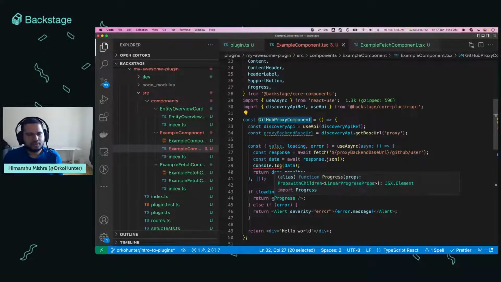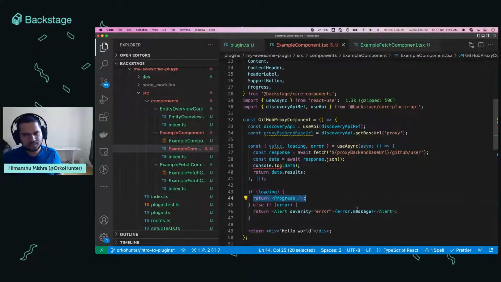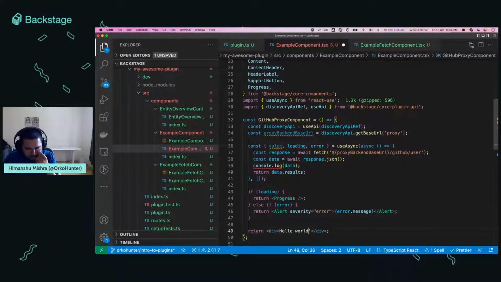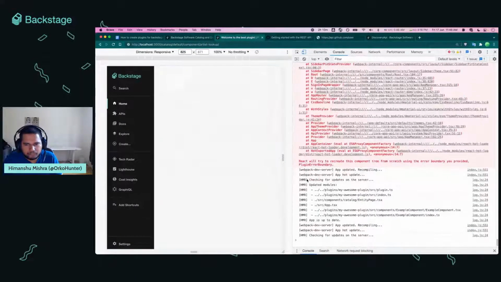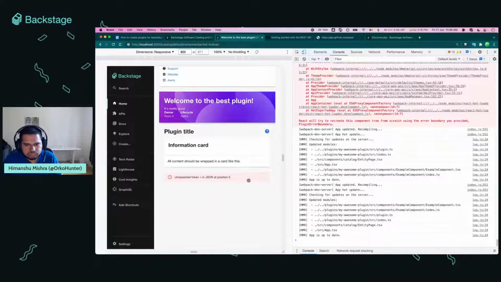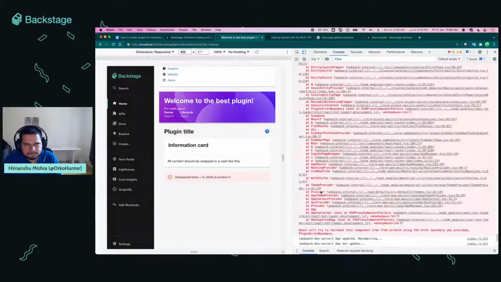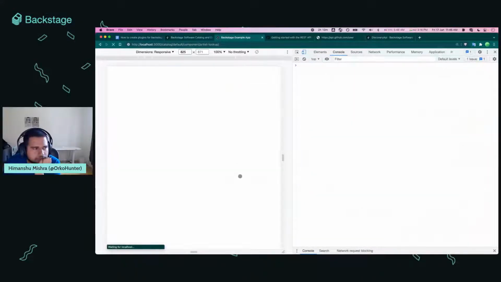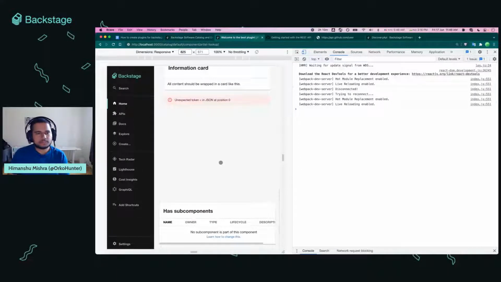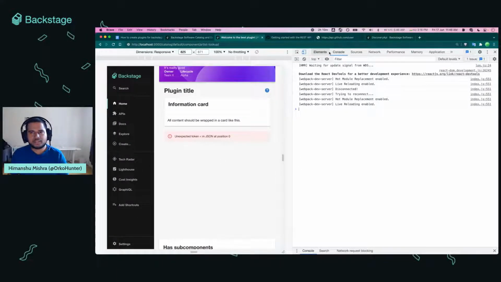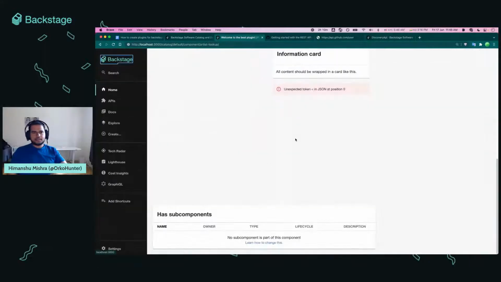What are we returning here? We're returning this progress if the request is still in progress. If there is an error, we show an error, but otherwise we return this div, and then we add tools in here. Clear this. Technically, there are no errors inside the console.